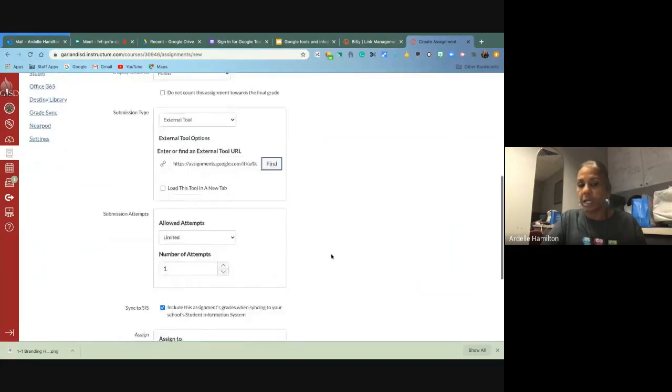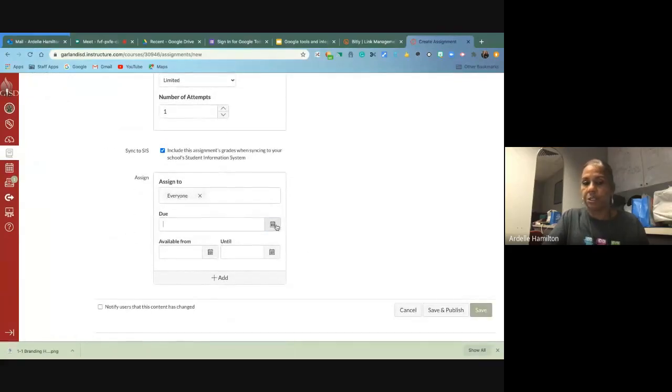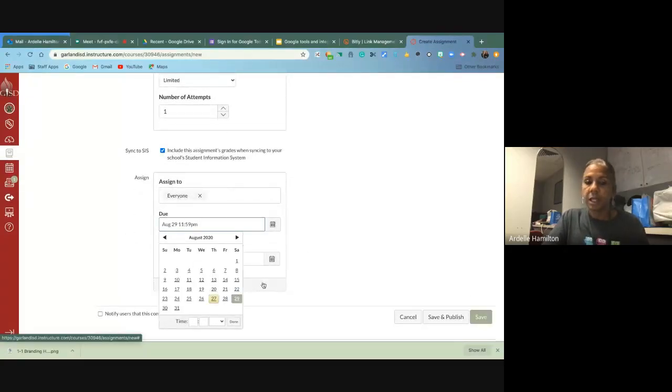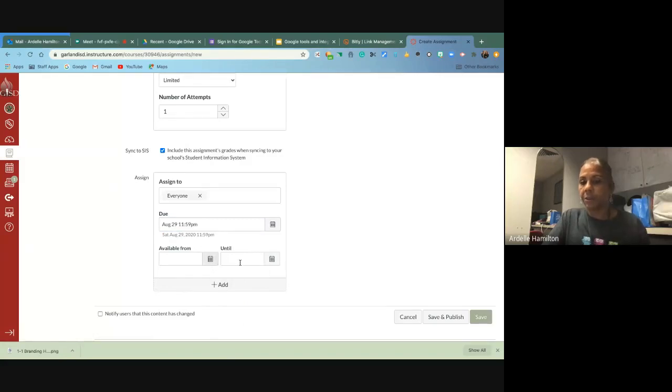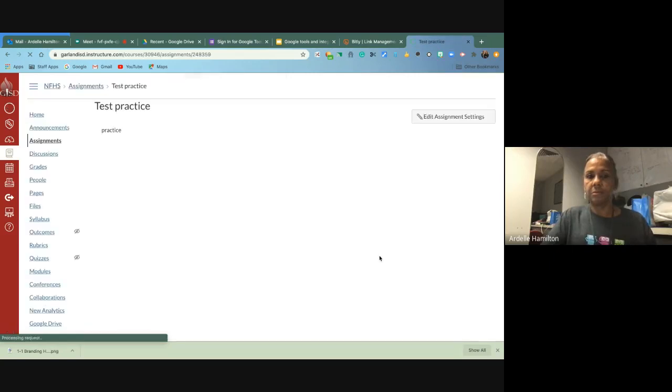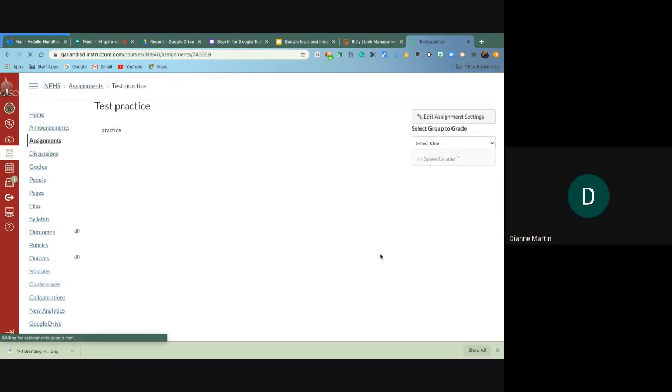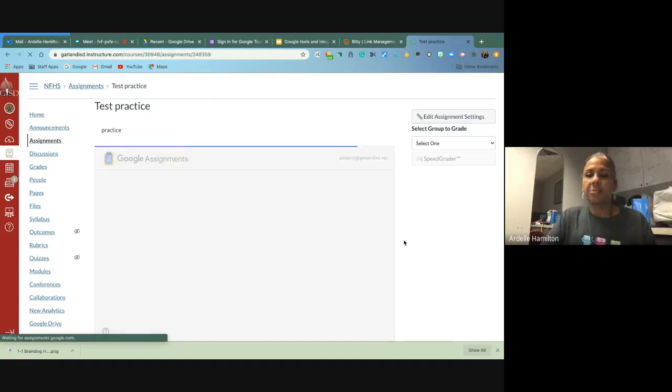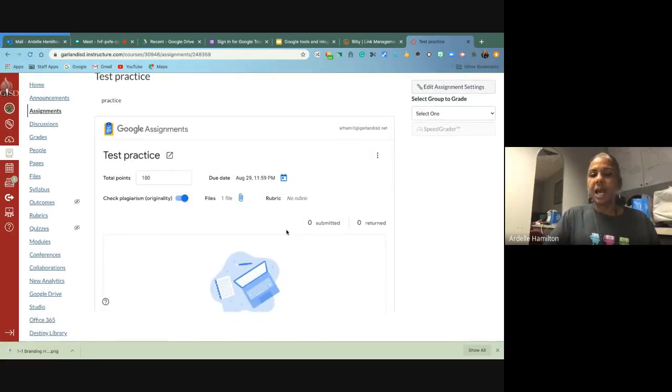And so when you go through and you add a due date, you don't have to add an available date because once you publish it'll be immediate, but you can if you want to. If you want to delay this so that the kids don't get it till tomorrow, you can add that available date for tomorrow. And then once you hit save and publish at the bottom, and my internet's slow because I'm in my office, you should see one file attached right here, and that's how you know it's going to be there.